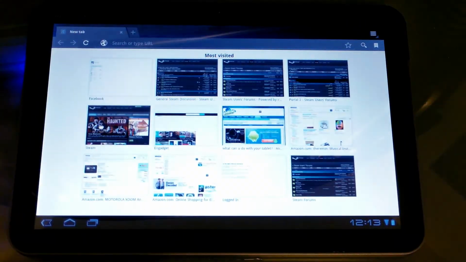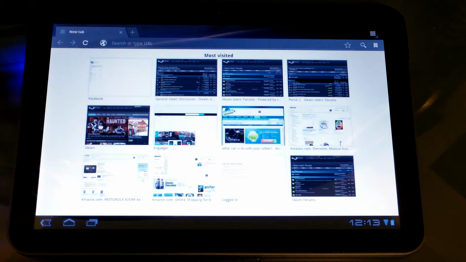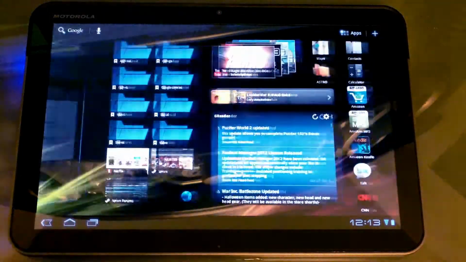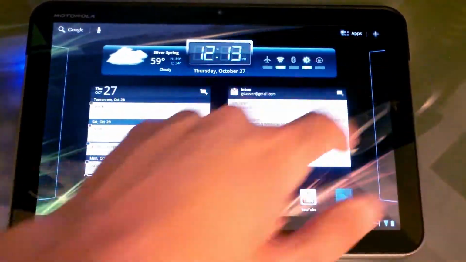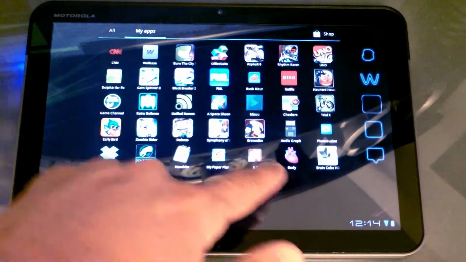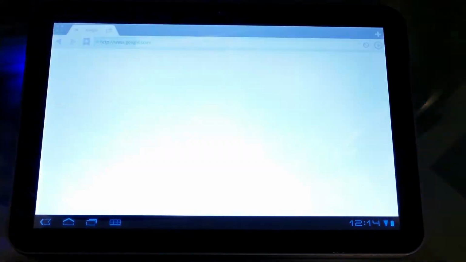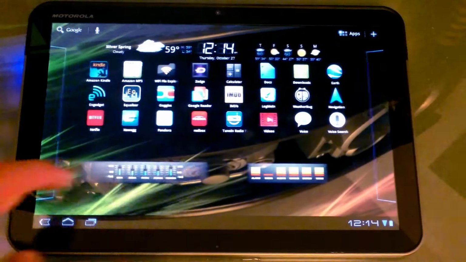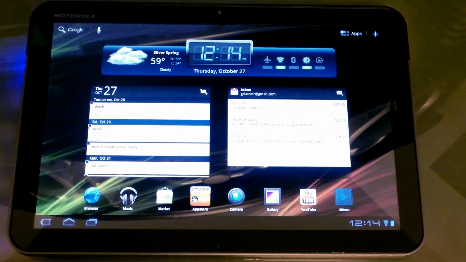The tabbed browsing is great. You can have lots and lots of tabs open, and that's due to the high amount of RAM and the dual-core processor. There are alternative browsers, and one of the most popular of which is called Dolphin HD, which I do have here somewhere. Dolphin. This is also a pretty nice browser. It has some good visual effects to it. It's very smooth. Also, there's no lag. It's quite good, but I tend to stick with the default Google browser.